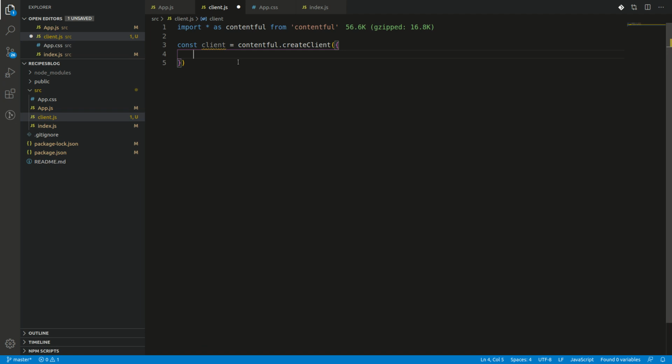One is the space ID, so you will enter space, and here it will be your space ID that will go here, and the accessToken. For the access token also there is a value that will go here. So where are you going to get your space ID and the access token? These values you are going to get from your Contentful account. Once you have your Contentful account, you can go to your settings section.